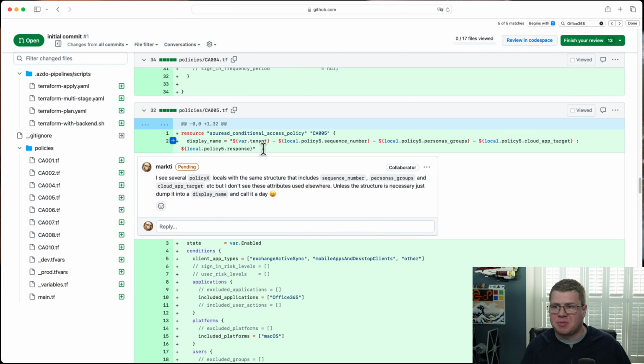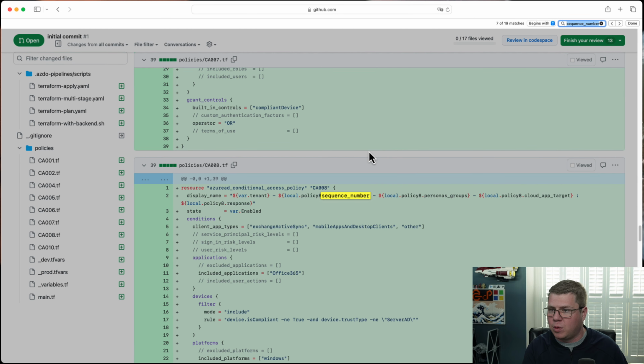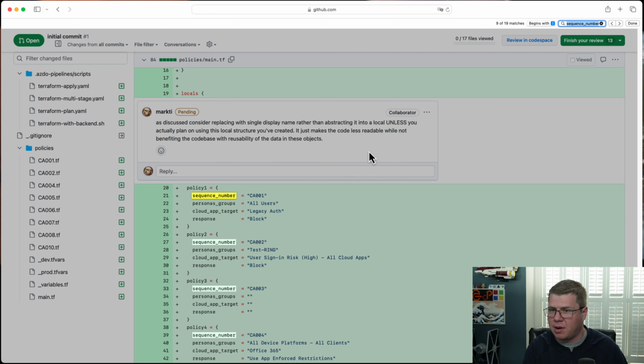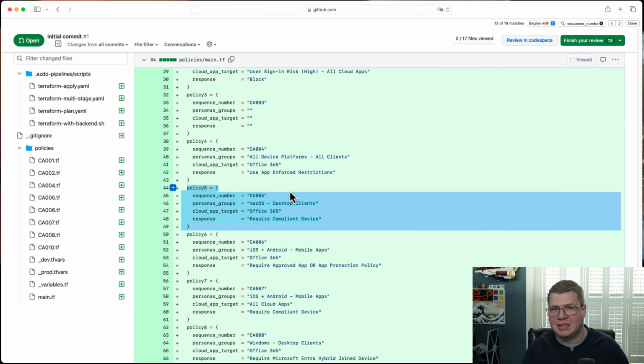This is something that I catch myself doing as well. Creating these very complex string concatenation things, using complex object structures that I create. In this case, we got a bunch of locals that have a similar structure, policy 5. It's got a sequence number, personas group, cloud app target. Now, I looked and I did not see this referenced anywhere other than when we're creating the strings, right? But we see these locals being declared. So the utility of creating this complex structure, I think, is diminished.